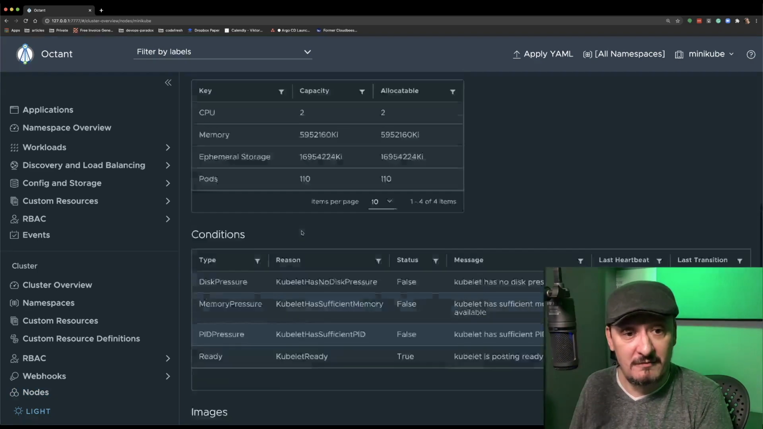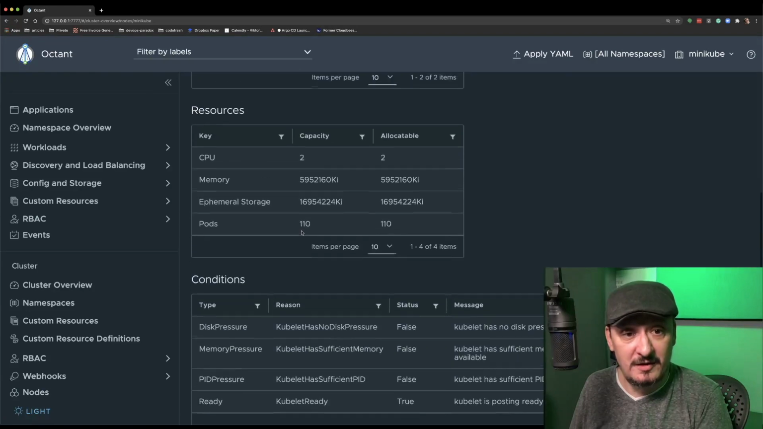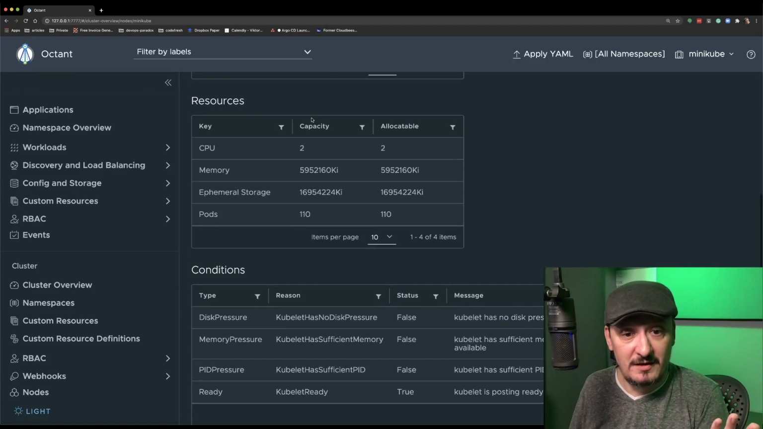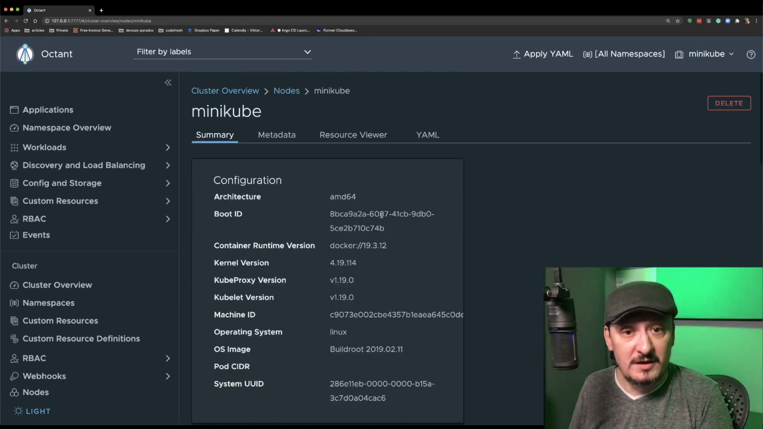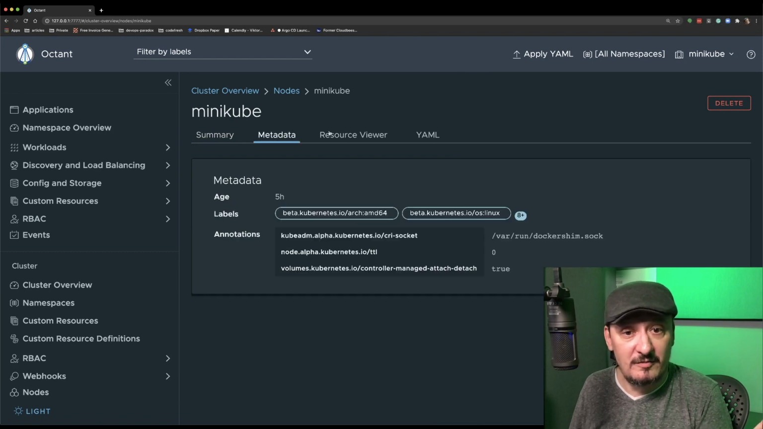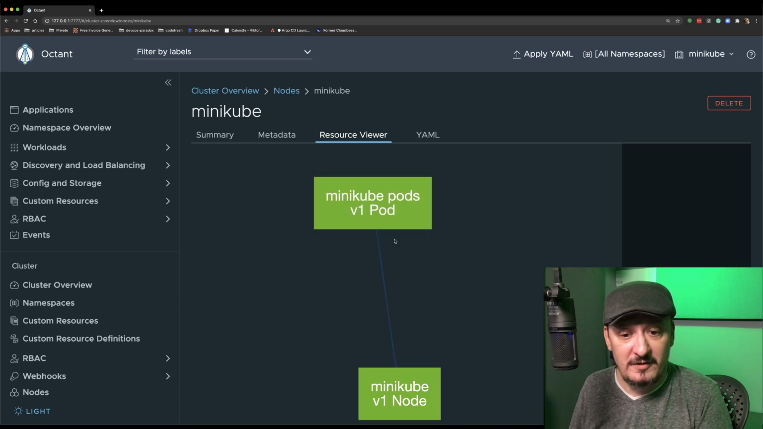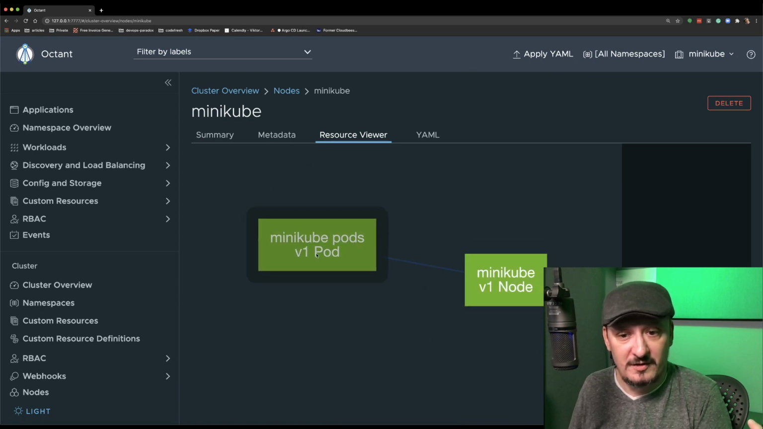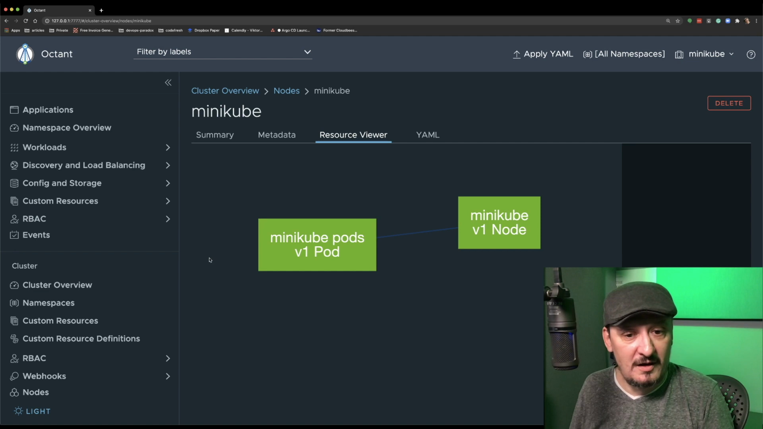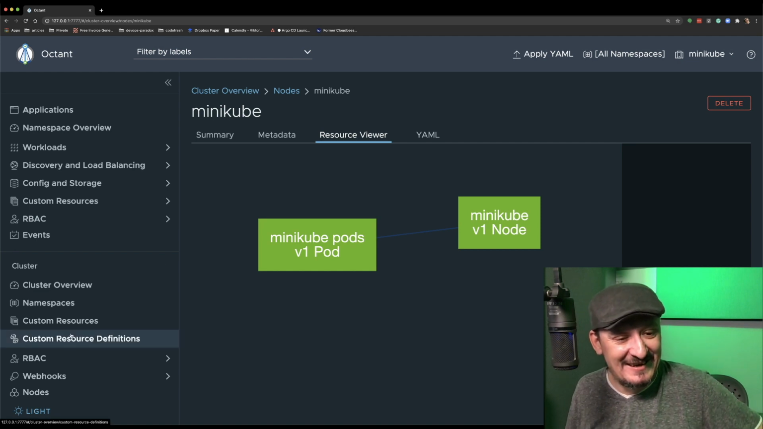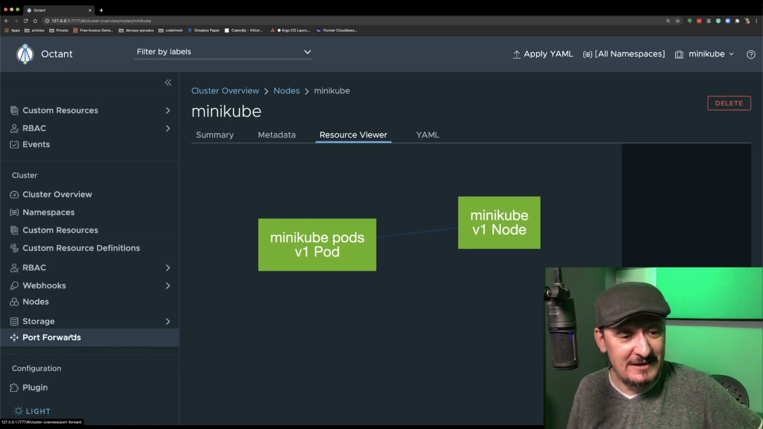No, again, conditions, images, resources, yeah, that's physical pods, capacity and allocatable. This is just outputting the standard stuff that you get with kubectl. Nothing really. You're not getting, look at this resource viewer. Why does this exist? What's the point of this? Okay, so this is very disappointing if you ask me.